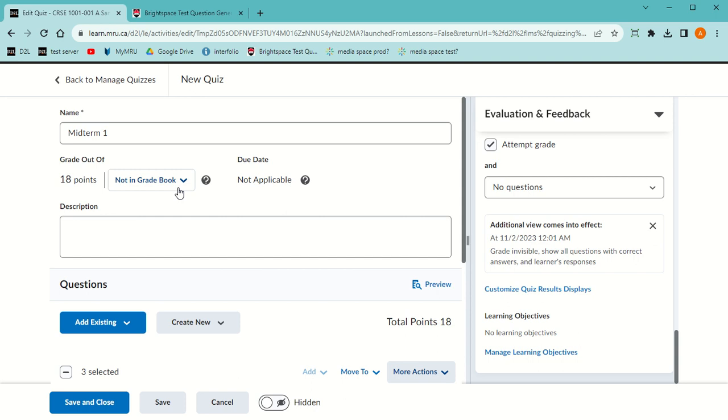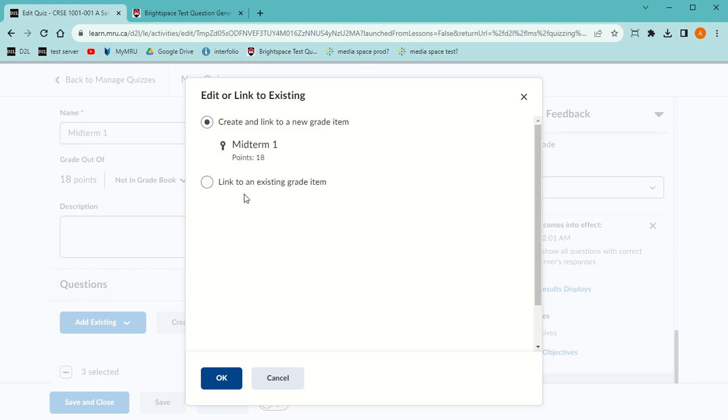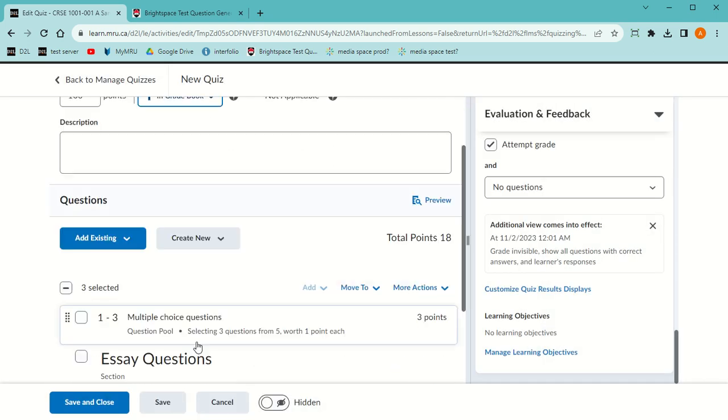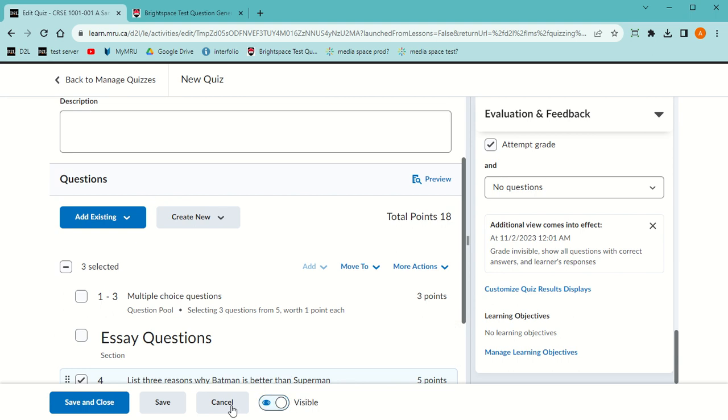It's right now not in the gradebook. So I'm going to go edit or link to existing. If it didn't exist in the gradebook, I could create it. But mine actually already does exist. I made a column ahead of time. So I'm going to link to that column, and it's right here, midterm one, and then go OK. And then I'm going to make it visible to my students.